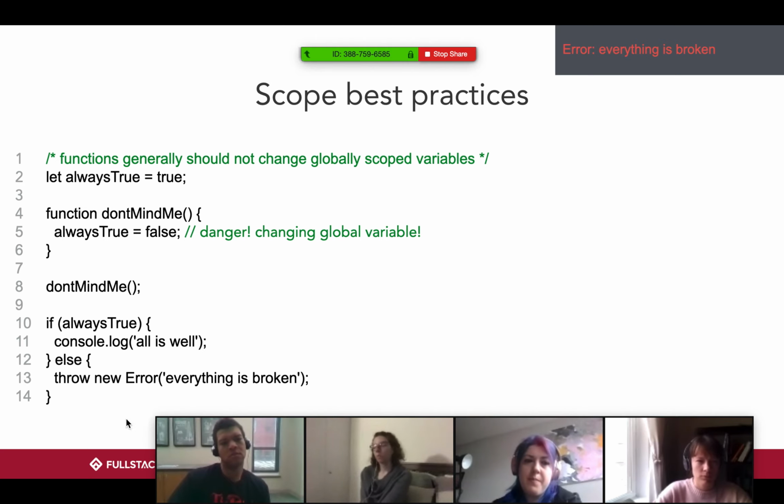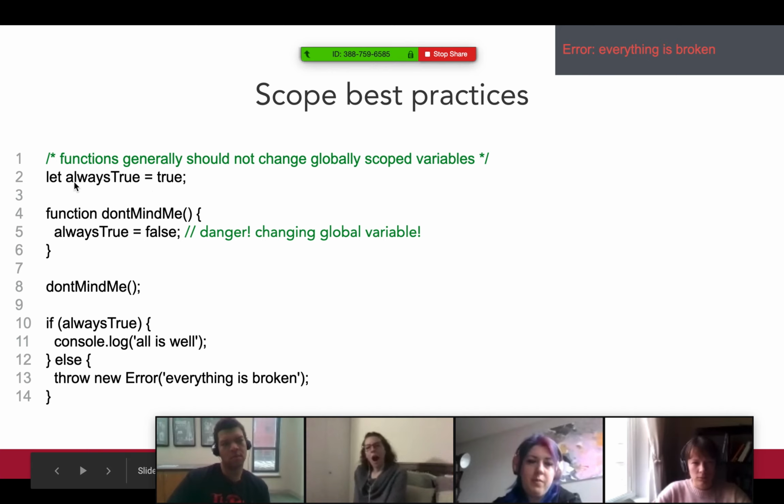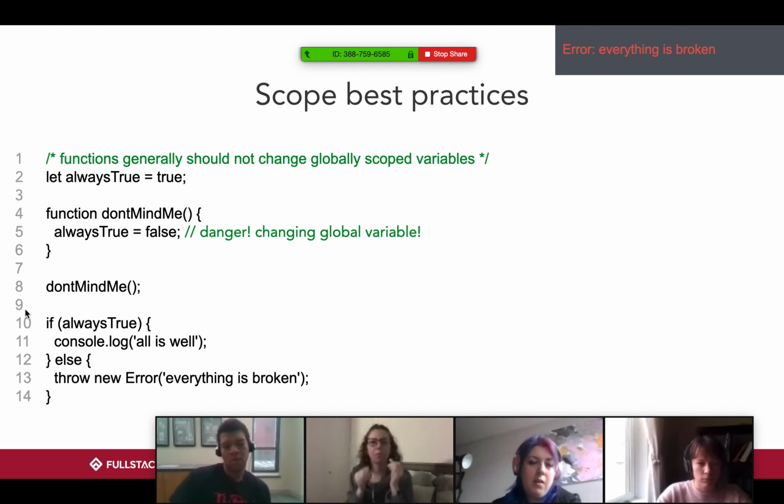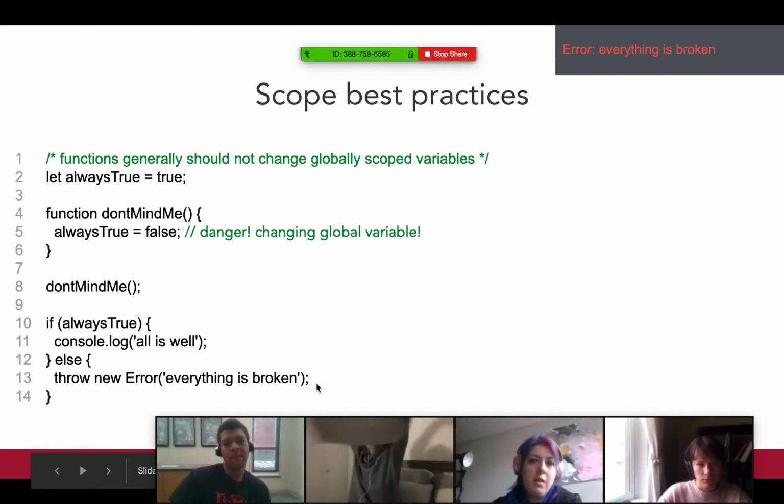Let's say this is part of a bigger program, and this is real. We need this value to always be true. Function, don't mind me, we change this to false out of nowhere. We run this here, and then here's this block of code down here that is banking on always true to be true, and it's not. So instead, we throw a new error, everything is broken. And yes, there is a global error object, and a throw keyword, and a new keyword. You could look into those on your own, but we won't really cover those in this course.